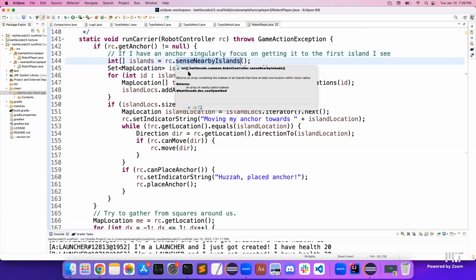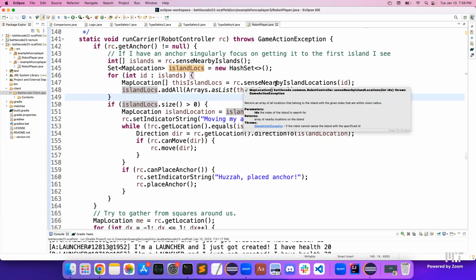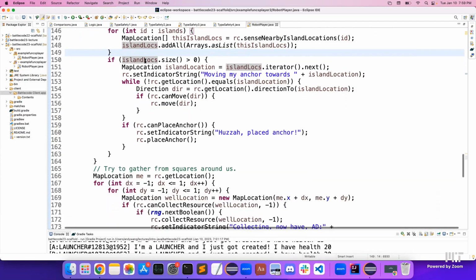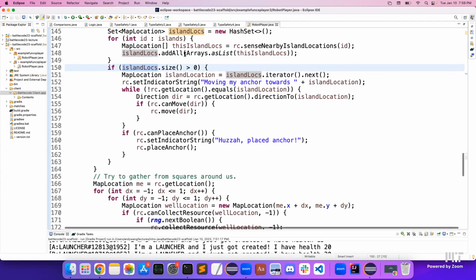So since nearby islands will just access any islands it can see, it will then check all of these and get their outputs. And this is a bit of a confusing code, but it's essentially going to iterate each island, then check which ones are available to the carrier. In the case that there are actual islands available, if island locks.size is greater than 0, it's just going to start running in that direction as fast as it can, which is maybe a good thing, maybe not a good thing.